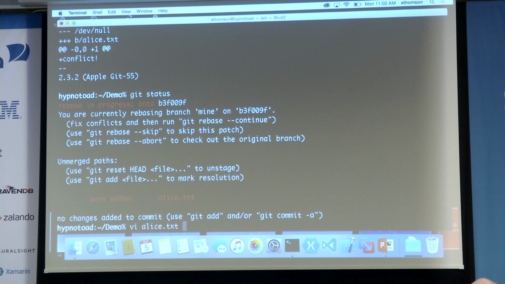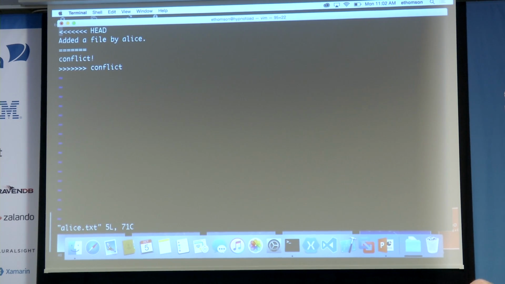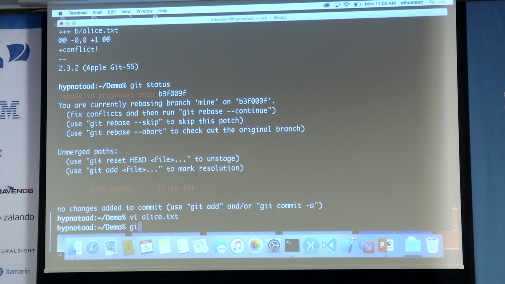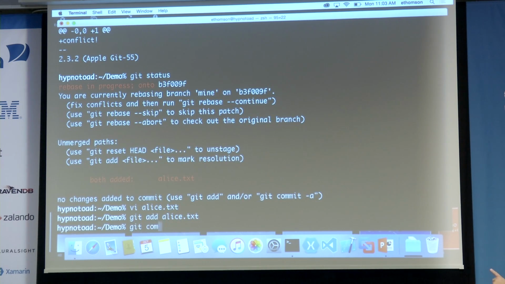And of course, I can fix up my commits. If I'm old school and Unixy, I just get a file with a bunch of arrows in it, and I pick which one I want. I can, of course, invoke a real three-way merge tool if I am not so Unixy. But, you know, I work at Microsoft. I'm very Unixy.